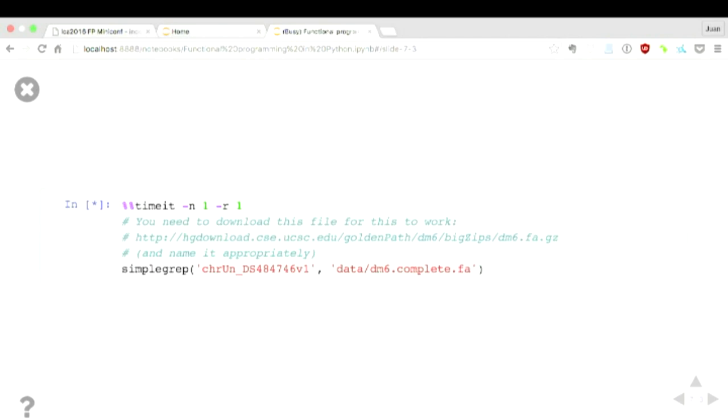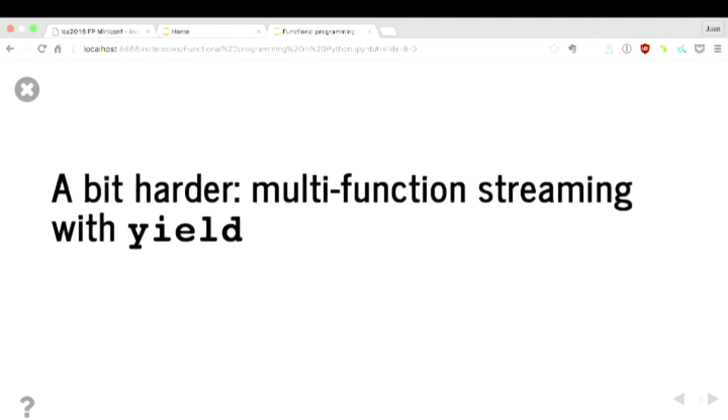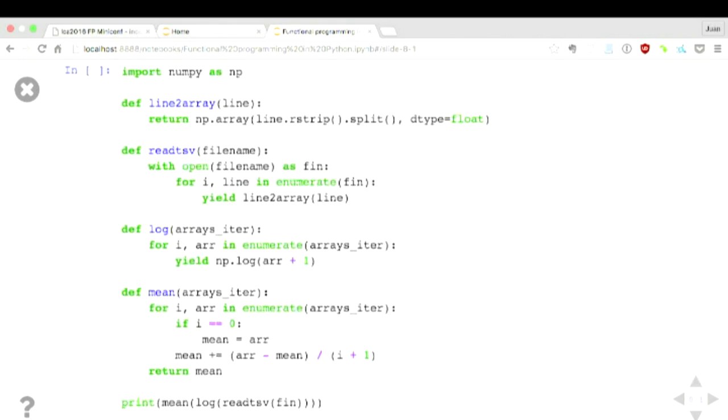And if I run this, it's fast, and it doesn't actually use up hardly any RAM. So we can do the same thing using the yield keyword. And we can take the element of all the log plus one of every row, the average, using this program. So for every line, I've got this line to array, which gives me a NumPy array. Read TSV just applies that to every line in sequence. And you've got that yield keyword.